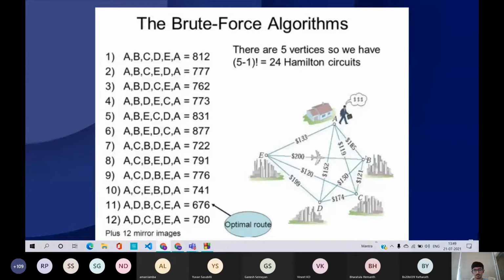24 arrangements are there, and 12 will be the mirror image of the other 12, so we just have to check those 12 for the minimum price. If you see this, AB 185 plus BC 121, CD 174, 199, 133, if you add this, it's 800. This is the second arrangement, third arrangement, fourth. You check all 12 and find the minimum. So 676 is the minimum: first go to D, then C, then B, then C, then E and A. So this is also brute forcing. We checked all the possibilities and found the best.